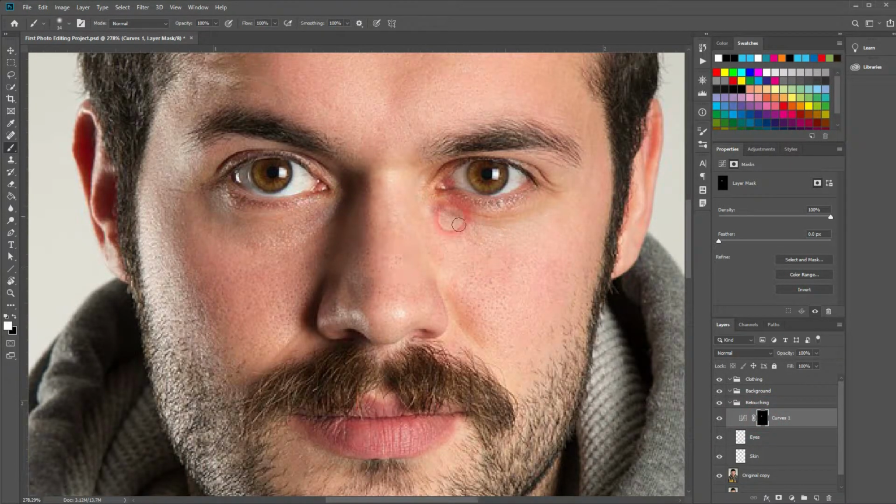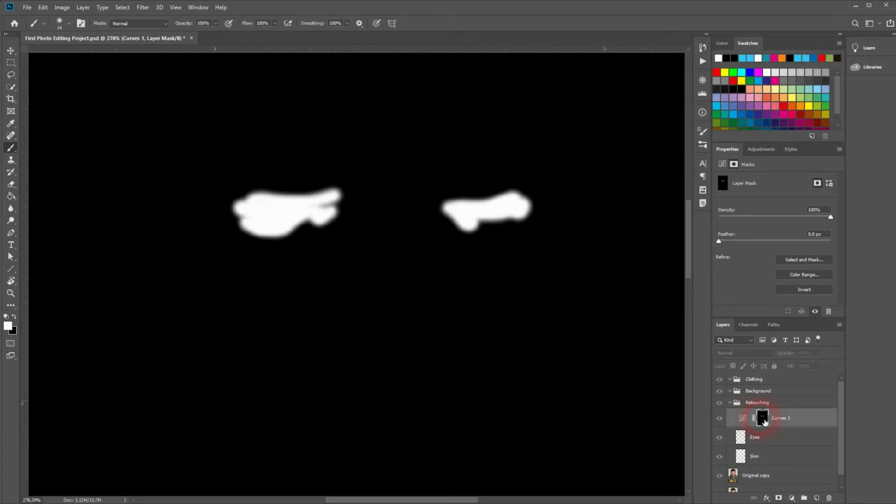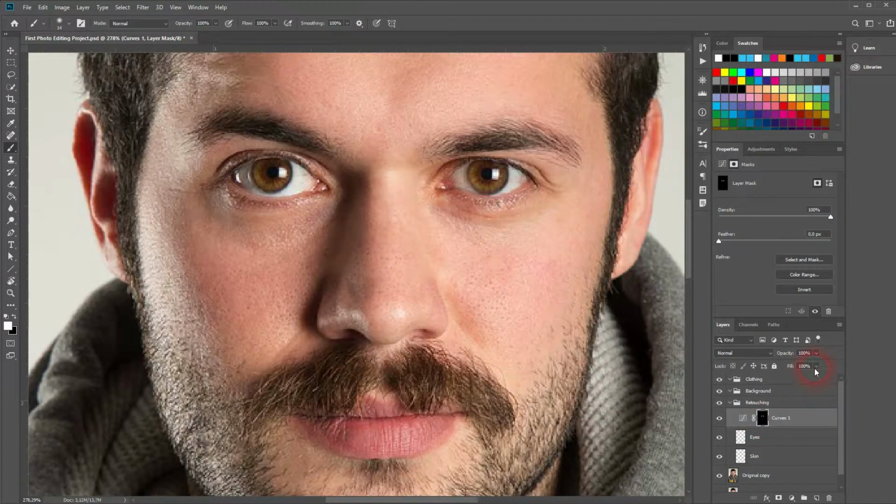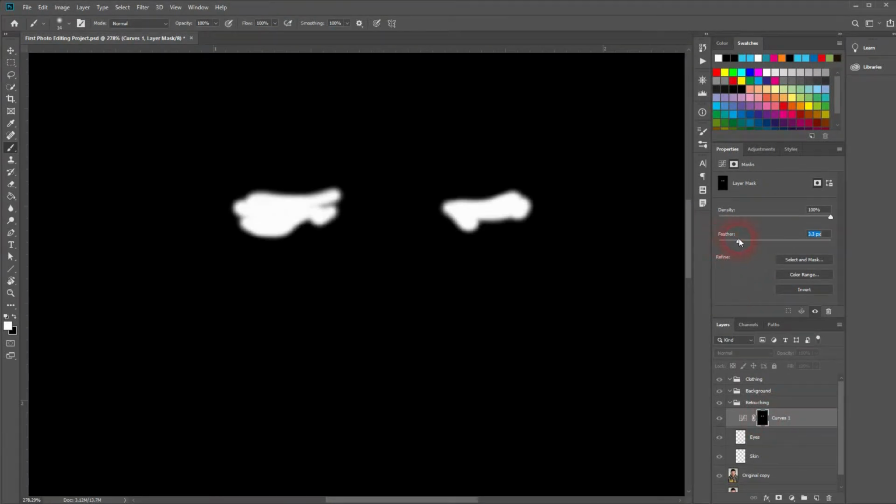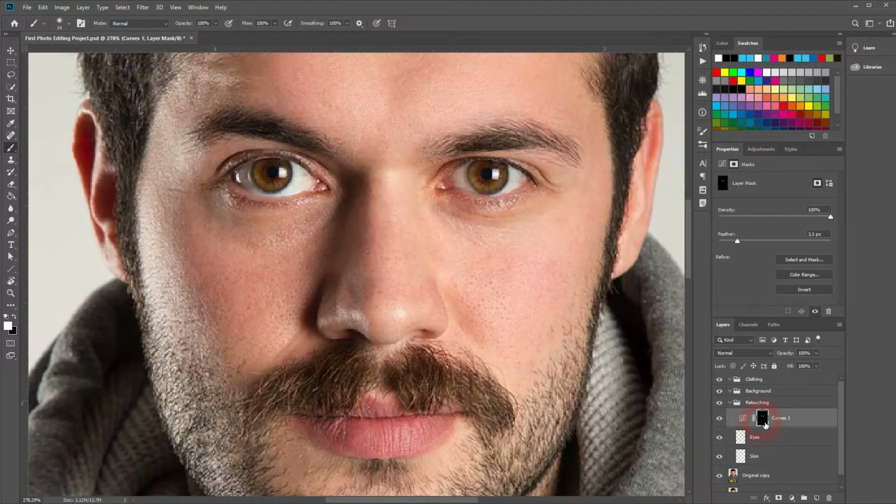To show only the layer mask, I hold Alt and click on it. So once again, this is what I've now painted. And this will be the only thing that's adjusted by the curves. Let me activate that once more and I'll increase the feathering. You see what's happening. So it gets a bit blurry on the edges.